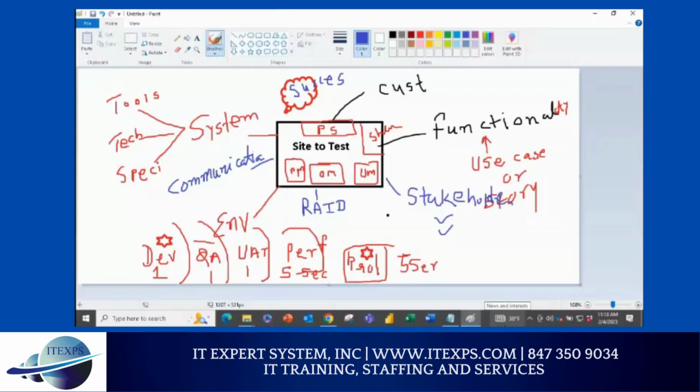What does dependency mean? If one part is working, then only the second part will work. So that's called dependency. Give me a practical example. You gave an answer which is correct, but it is a bookish answer. But give me a practical one.